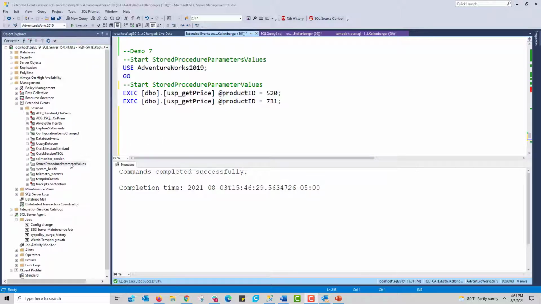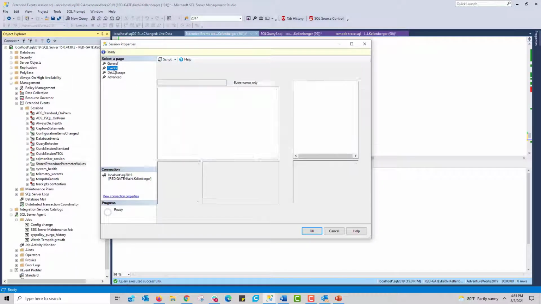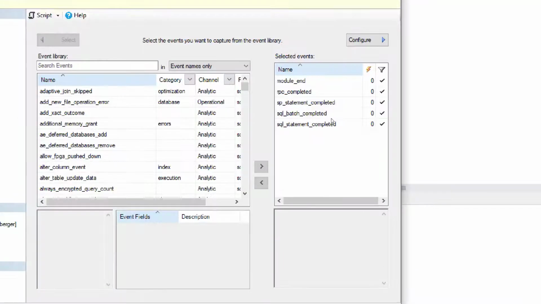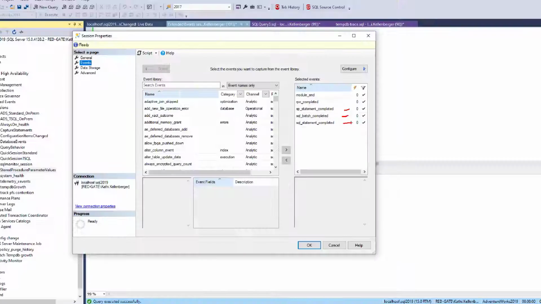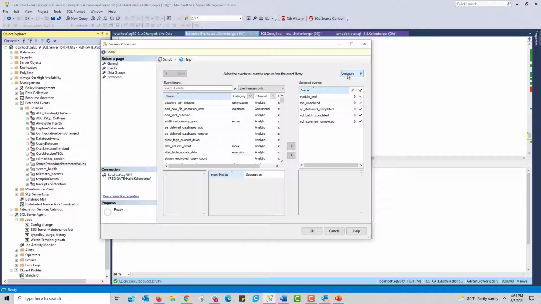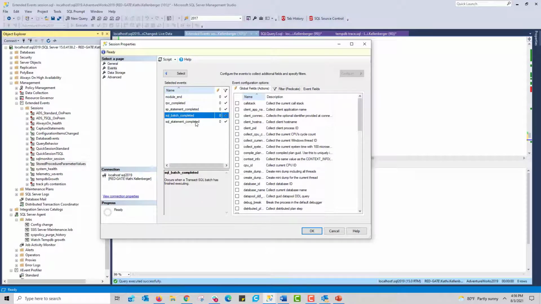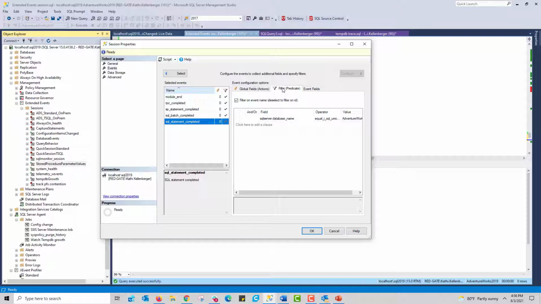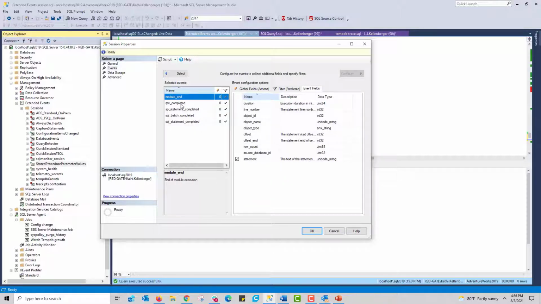Here, I'll bring up the properties of the extended event session, and it has the following: module end, RPC completed, SP statement completed, SQL batch completed, and SQL statement completed. Those are the items being collected, and it doesn't have any extra actions collected, and no filters. Oh, there is a filter. In this case, they're all filtered on the database name, which you may or may not want to do. And then in the event fields, we've got the statement selected.